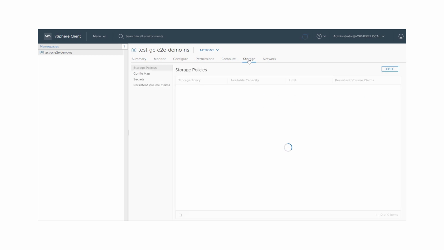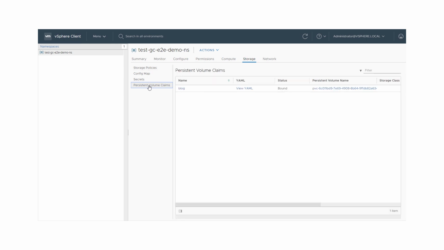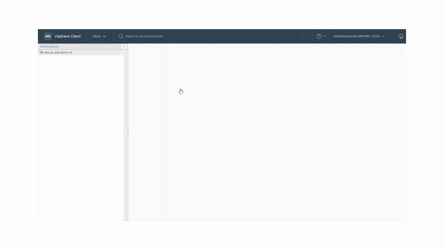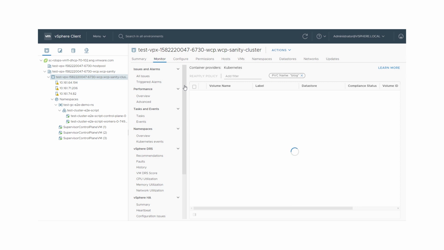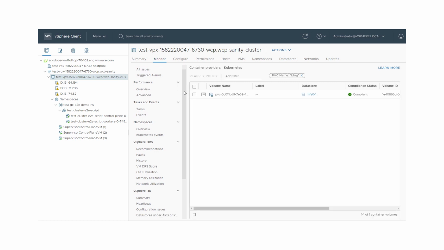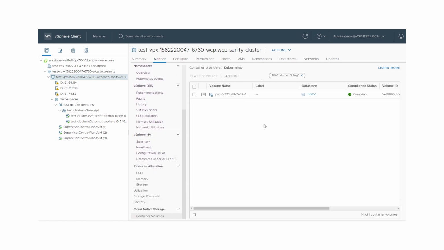Click the Storage tab and click Persistent Volume Claims. You can see all persistent volume claim objects and corresponding volumes available in the namespace. To view the details of a selected persistent volume claim, click its name. The Container Volume page opens. On the Container Volumes page, you can check the volume's health, status, and storage policy compliance.